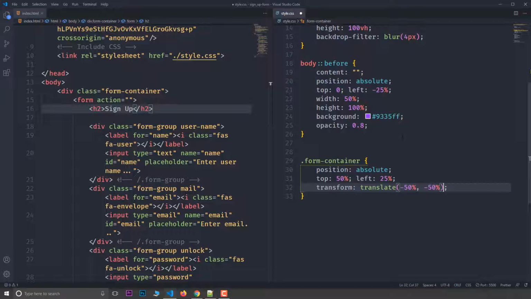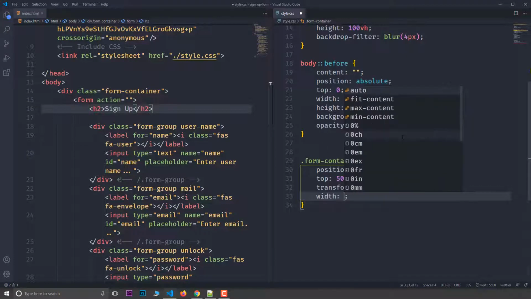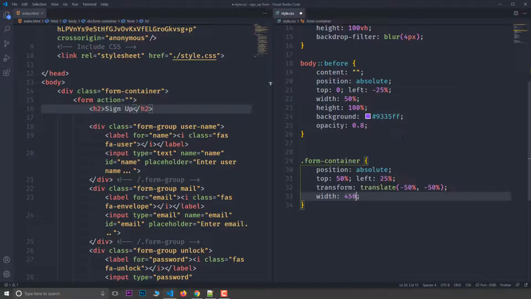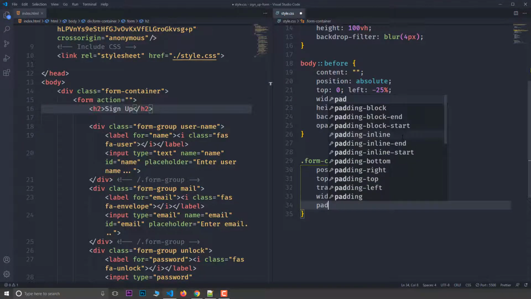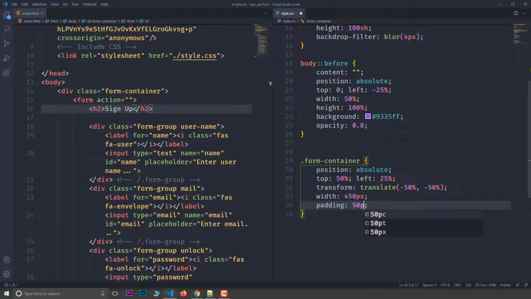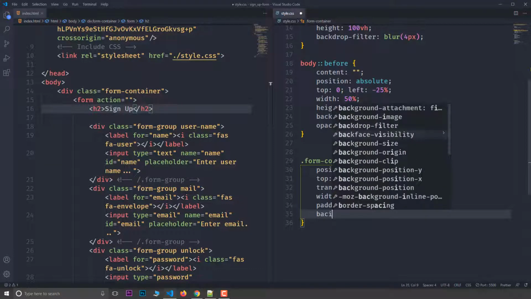But these days you have flexbox and grid, which is really helpful. You don't necessarily need to use only that method. Okay. Width you have to use 400 pixels, but it's a standard size. Okay. And padding, which is really important for me, 50 pixel. That's too much. Okay. And background also very important.